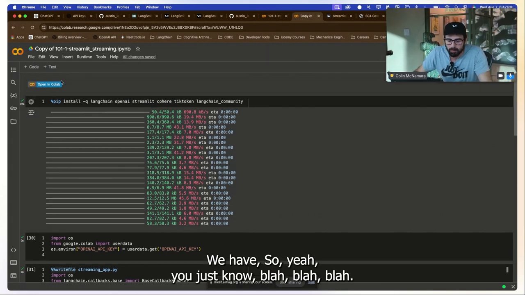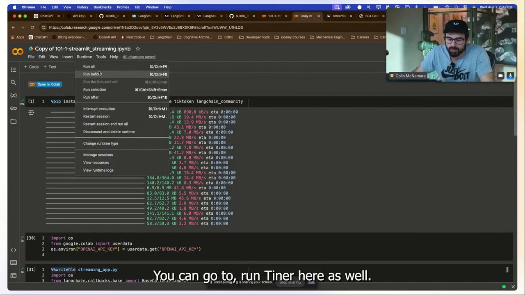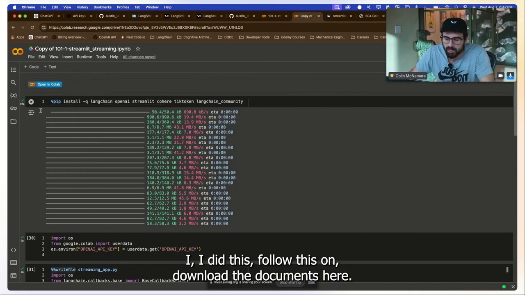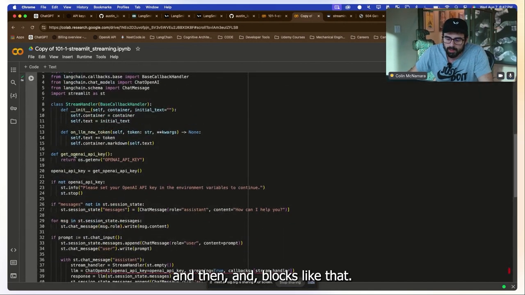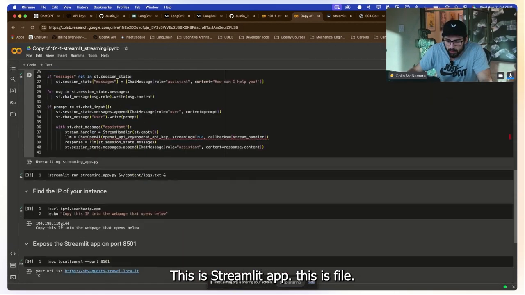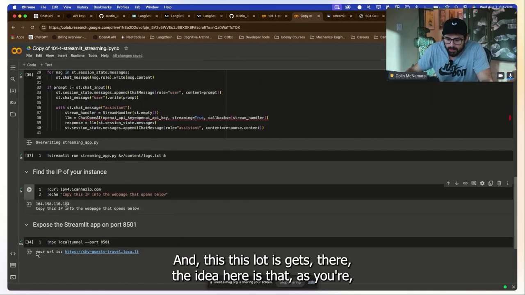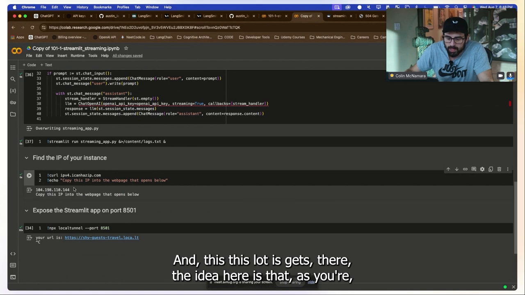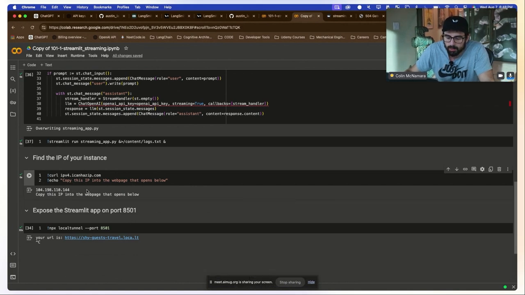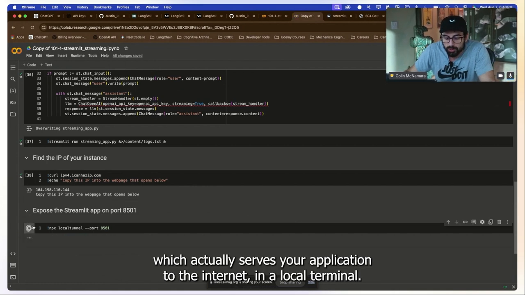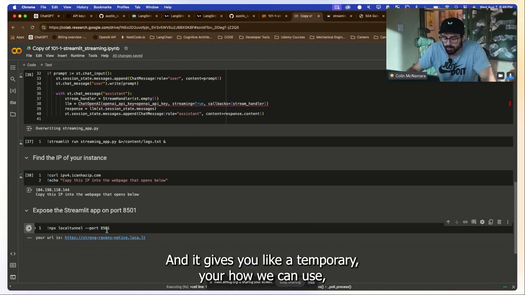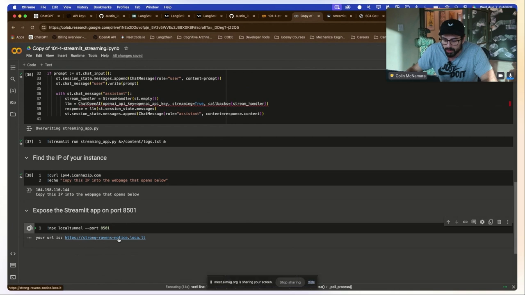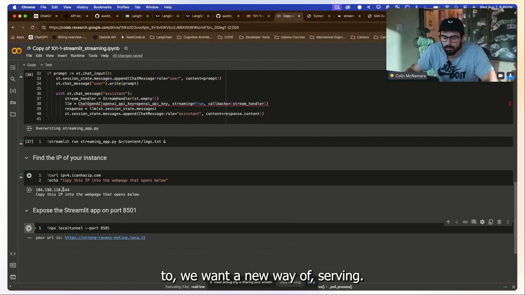You just go block by block. You can run the cells right here as well. I installed a few packages here. Then you can write the Streamlit app into this file, and this block gets the IP address of your Google Cloud server. With that done, you can go to the next block, which actually serves your application to the internet in real time, and gives you a temporary URL so you can serve whatever you want.